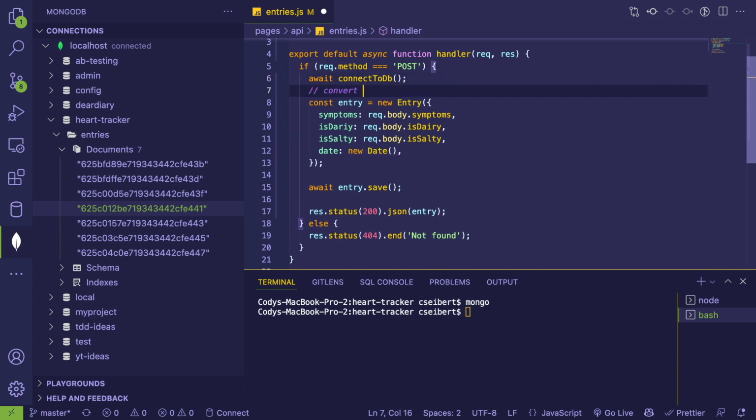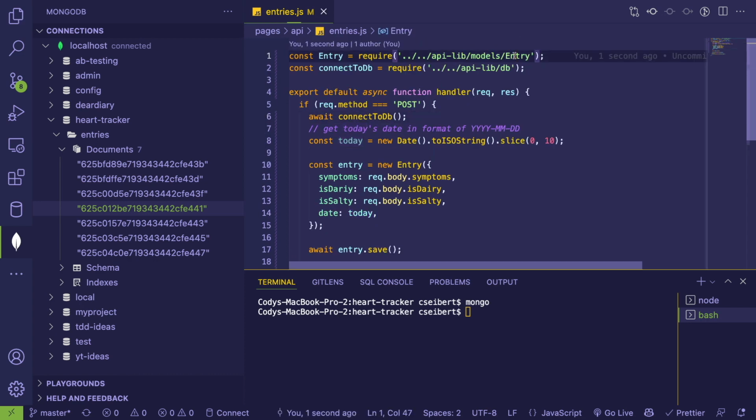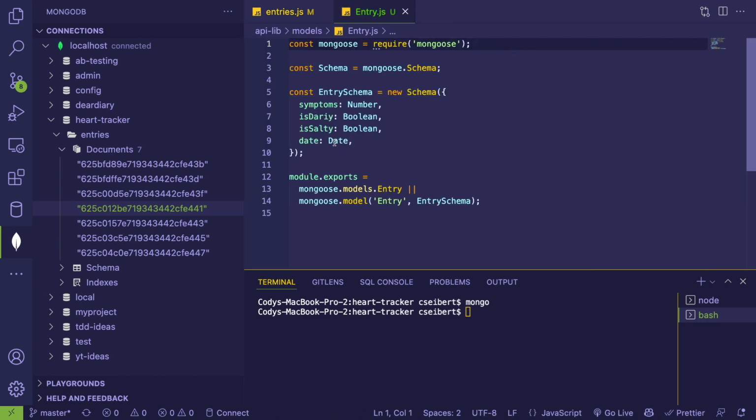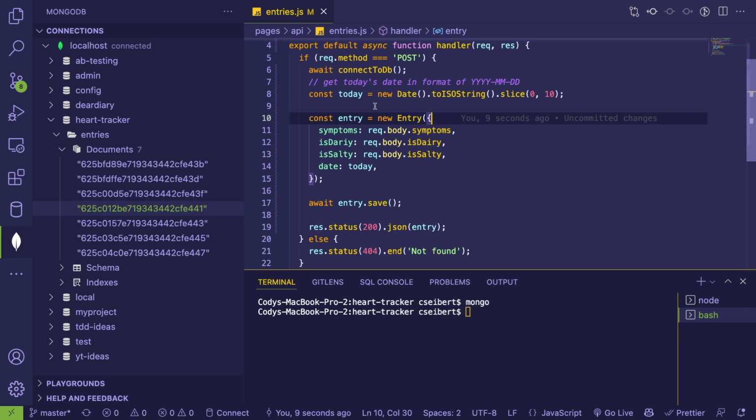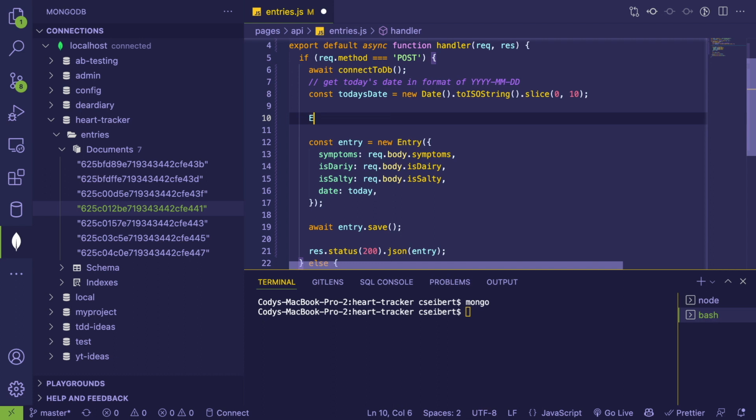So I'm just going to say convert or get today's date and format of year, month, day. I don't know if that's proper, but we're going to try that. And instead of that being a date, we're going to change this entry to string. So we're going to say basically today's date, and we are going to query. So I can say entry.find where date is equal to today's date.